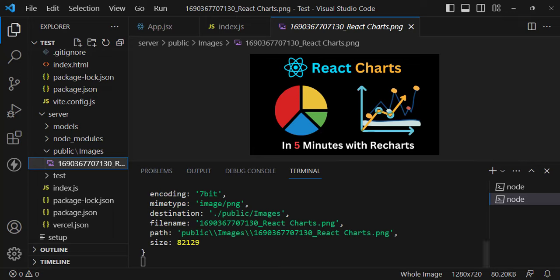But what do we do if we want to store it inside the database? For that we will just store this path, this file name, inside our database, then we will retrieve it back and display it through the URL. So it was all about uploading a file using Multer in Node.js.